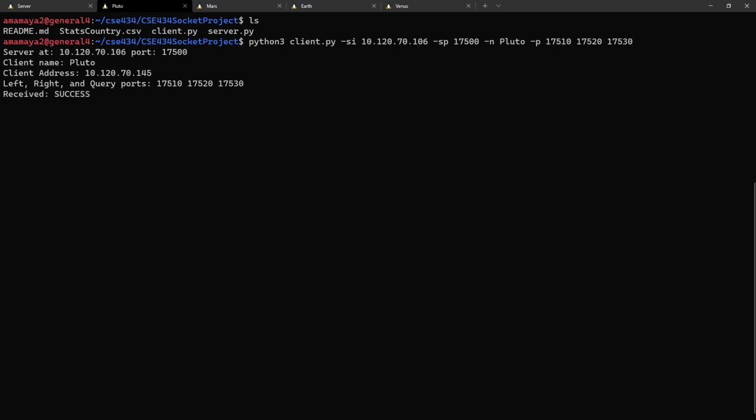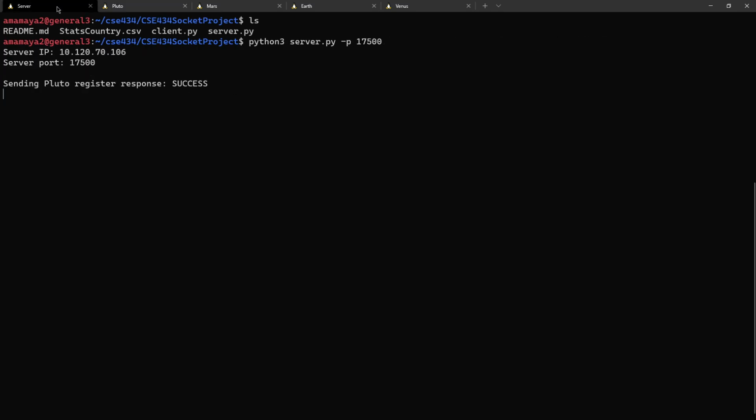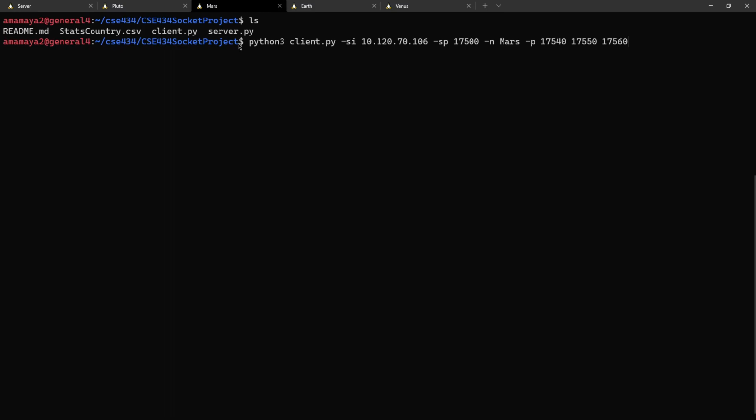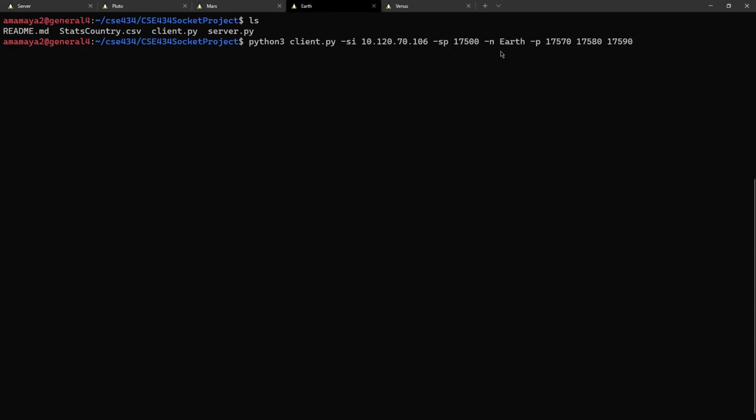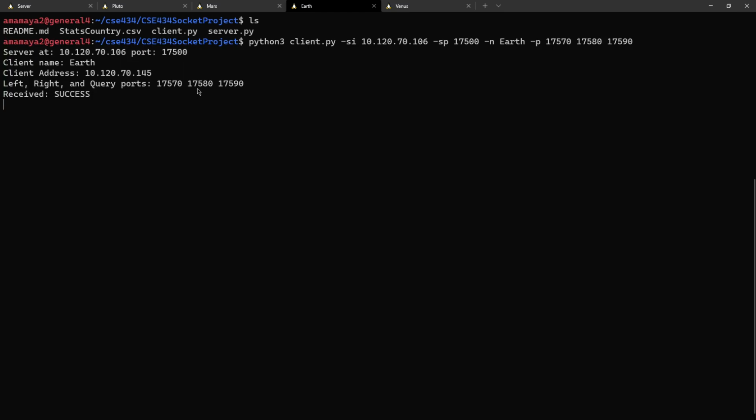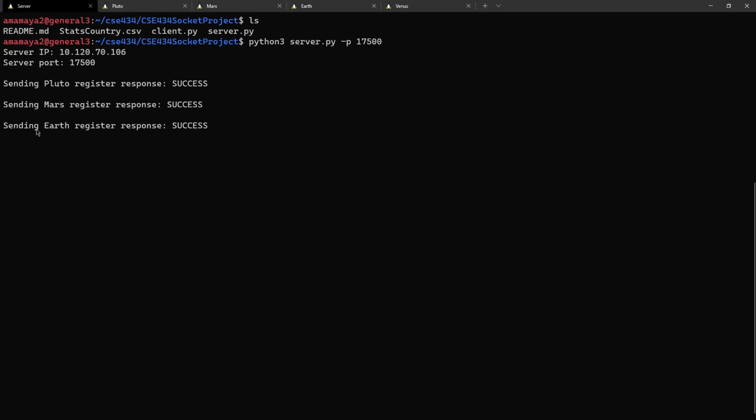So let's start this. Okay, you can see some of the info about the client: where the server is, the name, its address, its left, right, and query ports, and it received success from the server. You can see that Pluto registered with success. Now we come over here and do the same thing, but this is the Mars client, which is on general 4. It received success from the server, so the server now registered Mars. Now we come over to Earth and start this up. We can see the facts about Earth, and that Earth successfully registered.